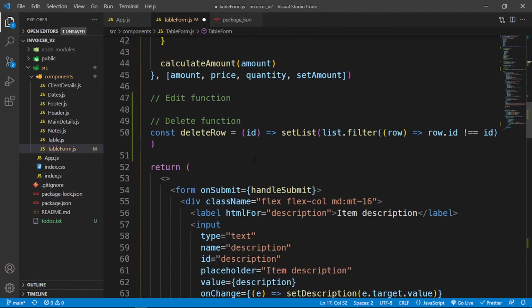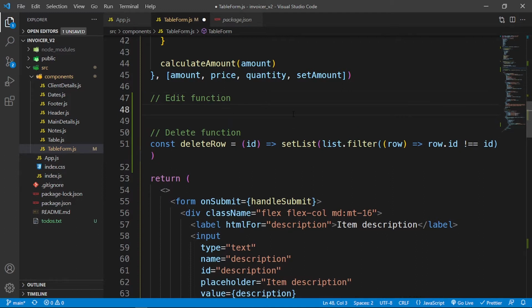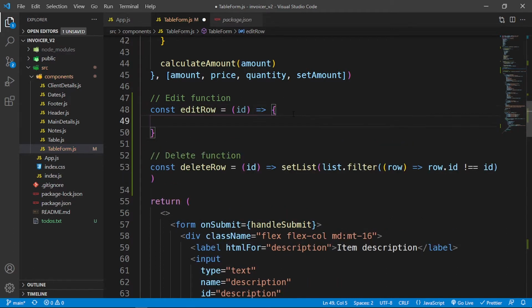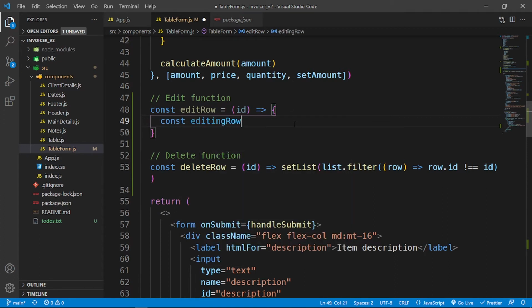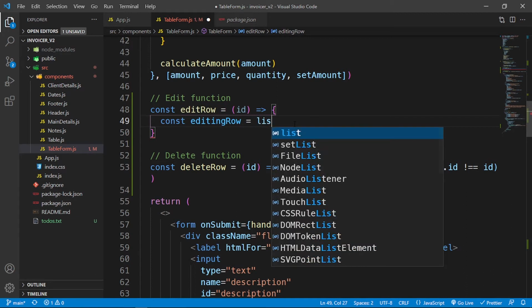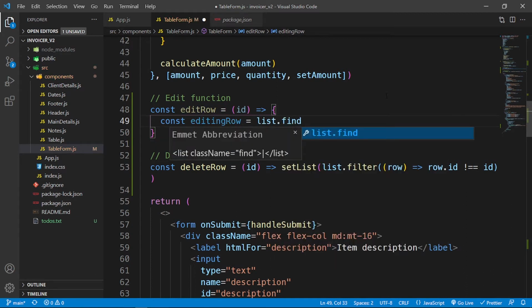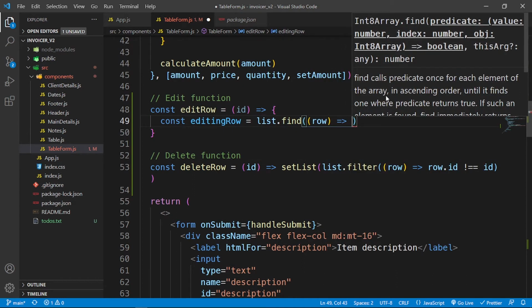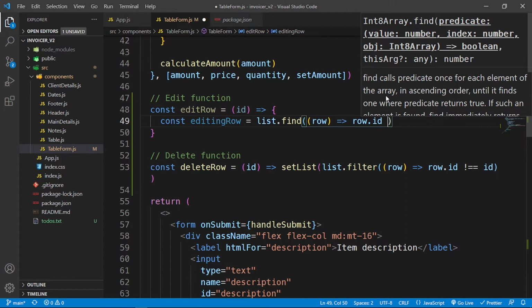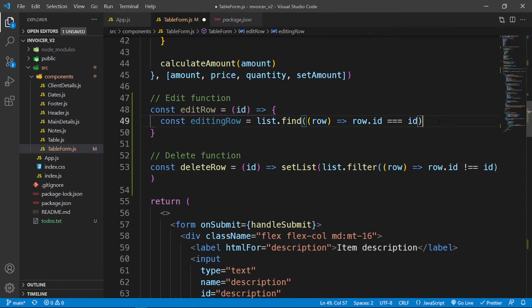And then what I want to do is right here for my edit function, I'm going to create a function called edit row. Okay, so I'm going to say const edit row, and we're going to pass in our ID once again because we want to edit the row that we click on. Come on, I can't write and type. And then we're going to say const editing row equals to list.find. So we are finding the row that we click on. Okay, so for the row we want to say return the row ID, which is equal to the ID.